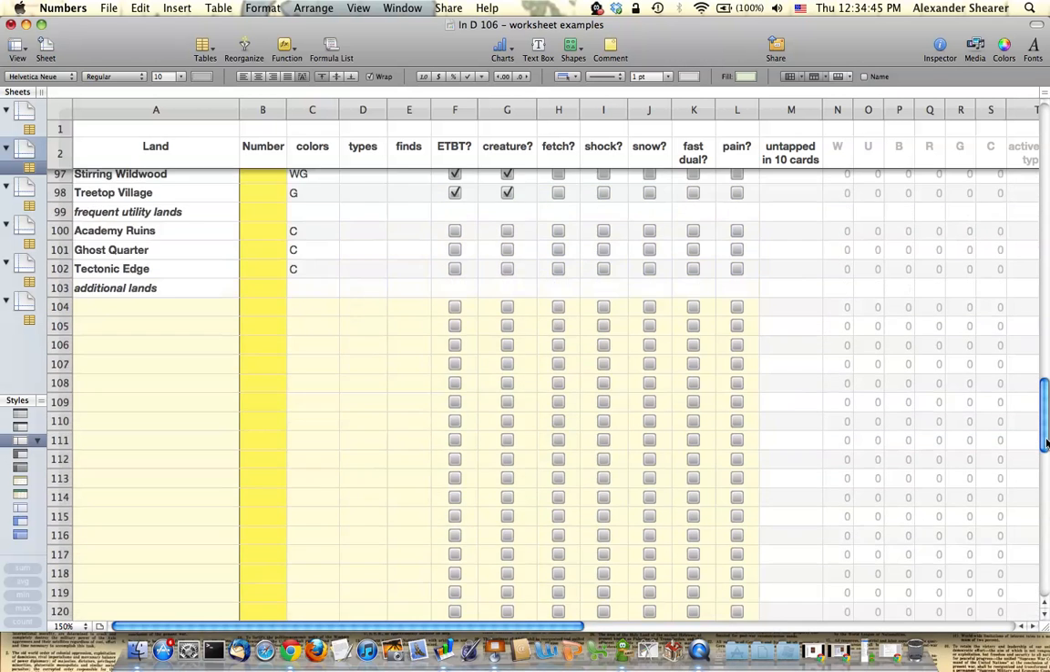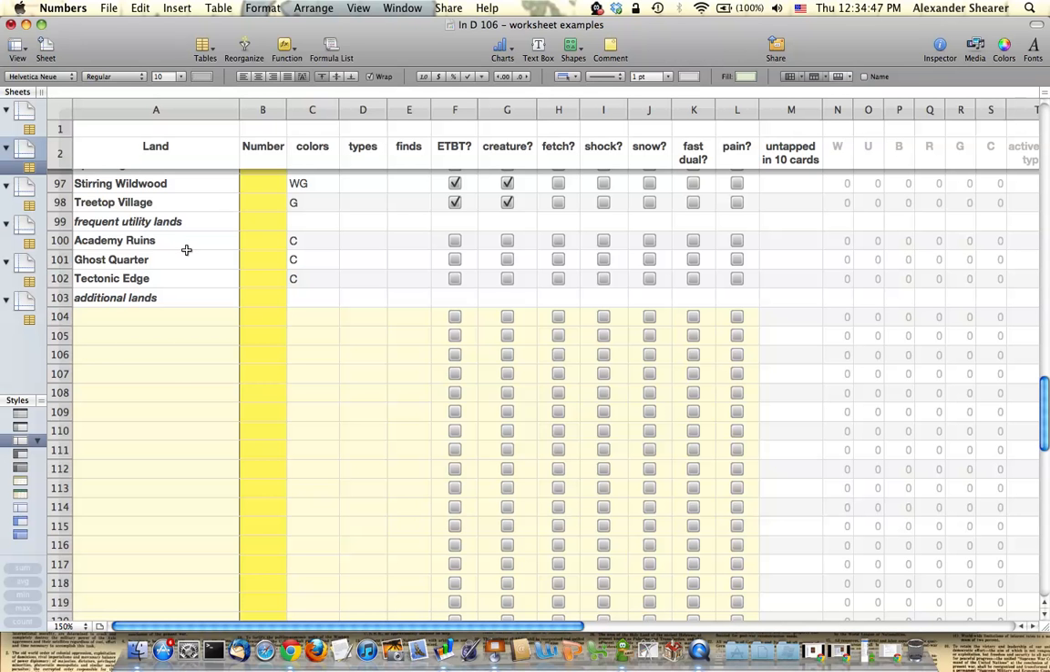and the last category, what I called frequent utility lands, just things that I thought would turn up enough that I wanted them built into the spreadsheet. So we have Academy Ruins, Ghost Quarter, Tech Edge, then additional lands. And so here is where you can enter whatever you want. Maybe you're running Deckmaster Salvage for some reason. So you could type it in there and put in the number and note things like the fact that it enters the battlefield tapped. And I'll show myself doing this in just a little bit.